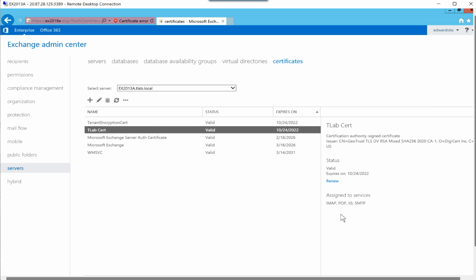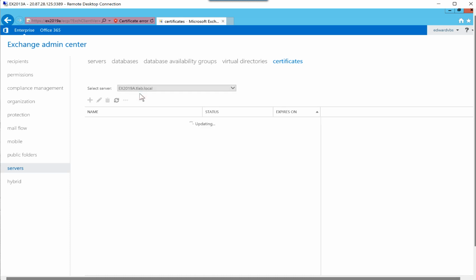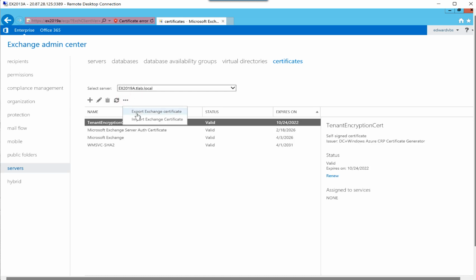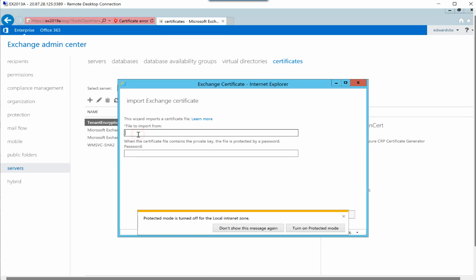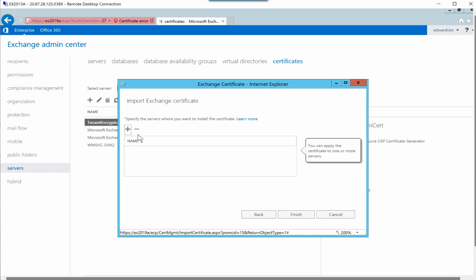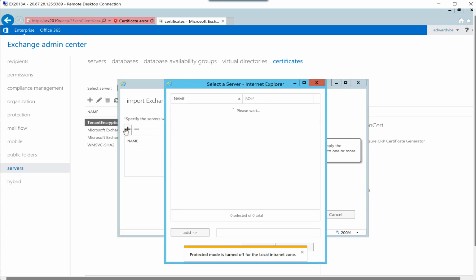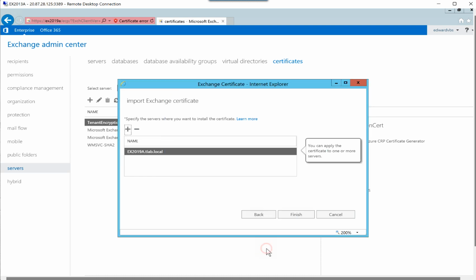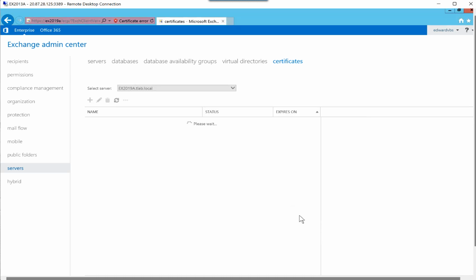Take note that if this was a CRT file or a CER file, you wouldn't export the private key. But in this case, because it's a PFX file, it'll have the private key. Now I select my 2019 server from the dropdown and click import. I go to localhost C dollar SSL cert.pfx and put in the password and press enter. It's going to ask me what server I want to put this on. If you had multiple servers, you could select multiple servers. In this case, I only have the one server, and I can click on finish.